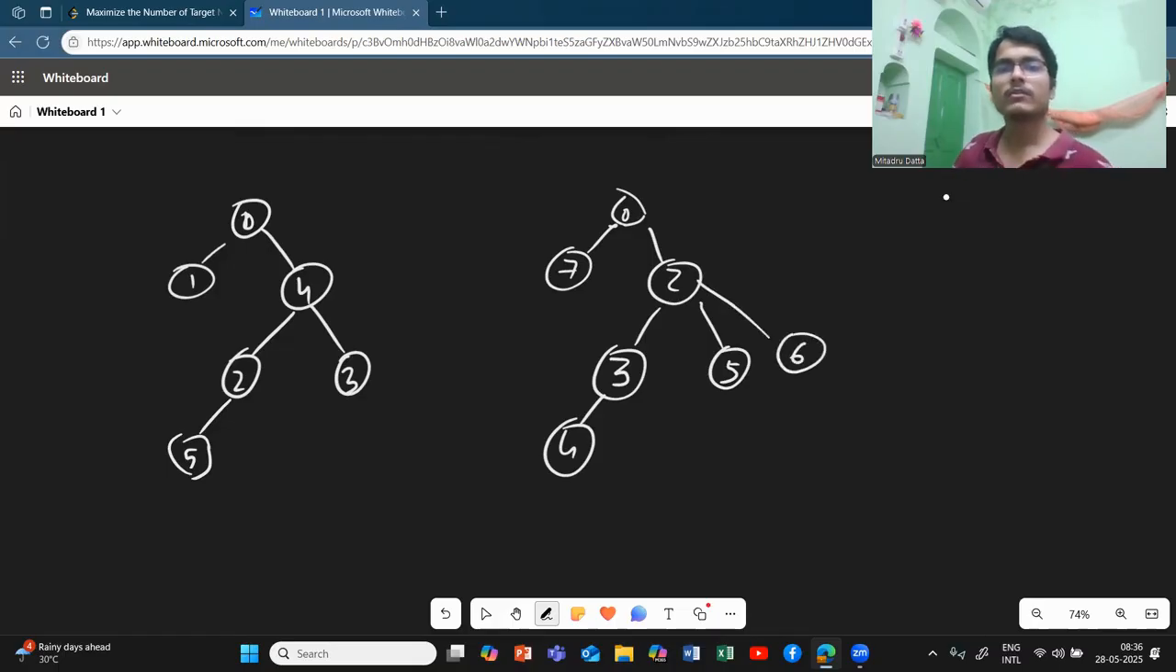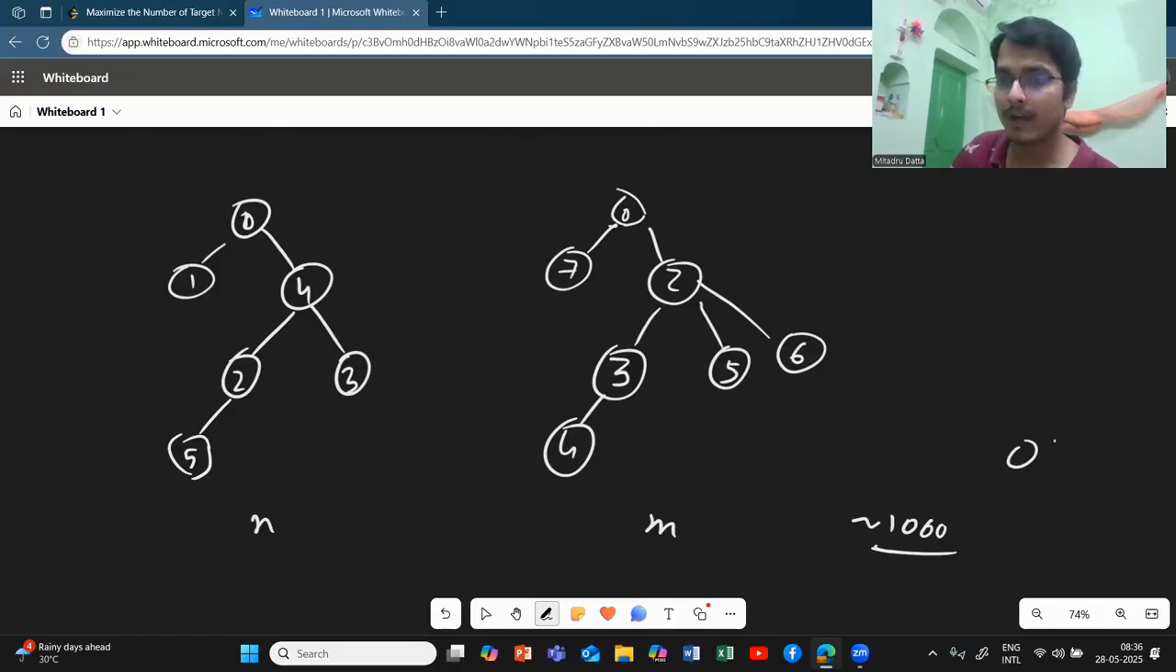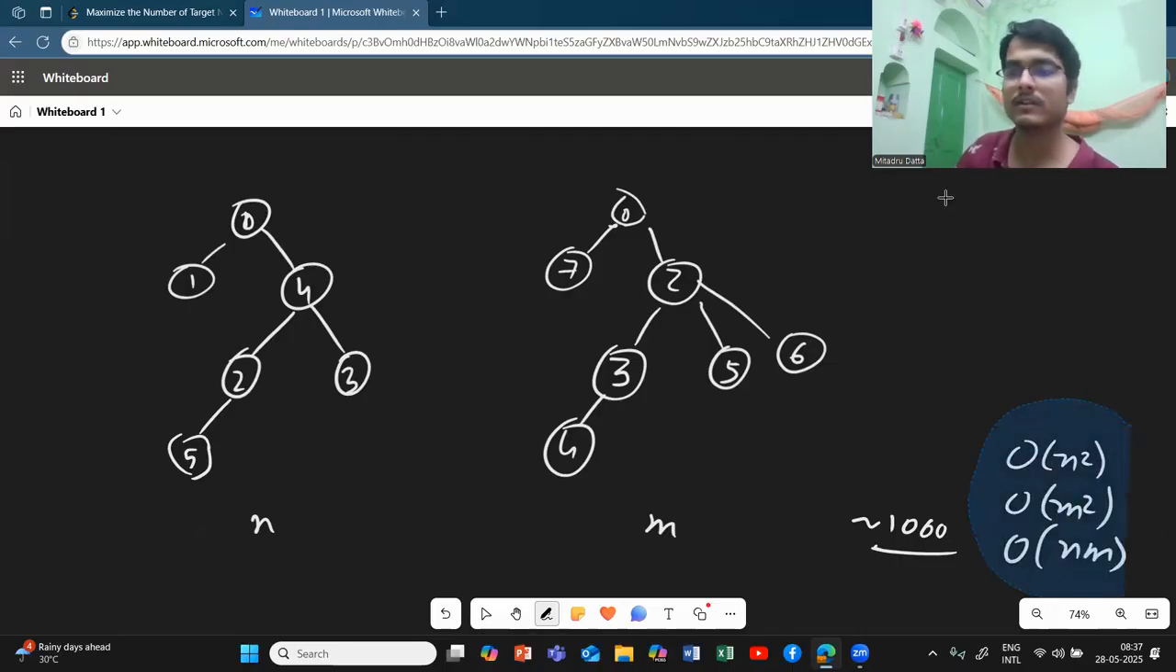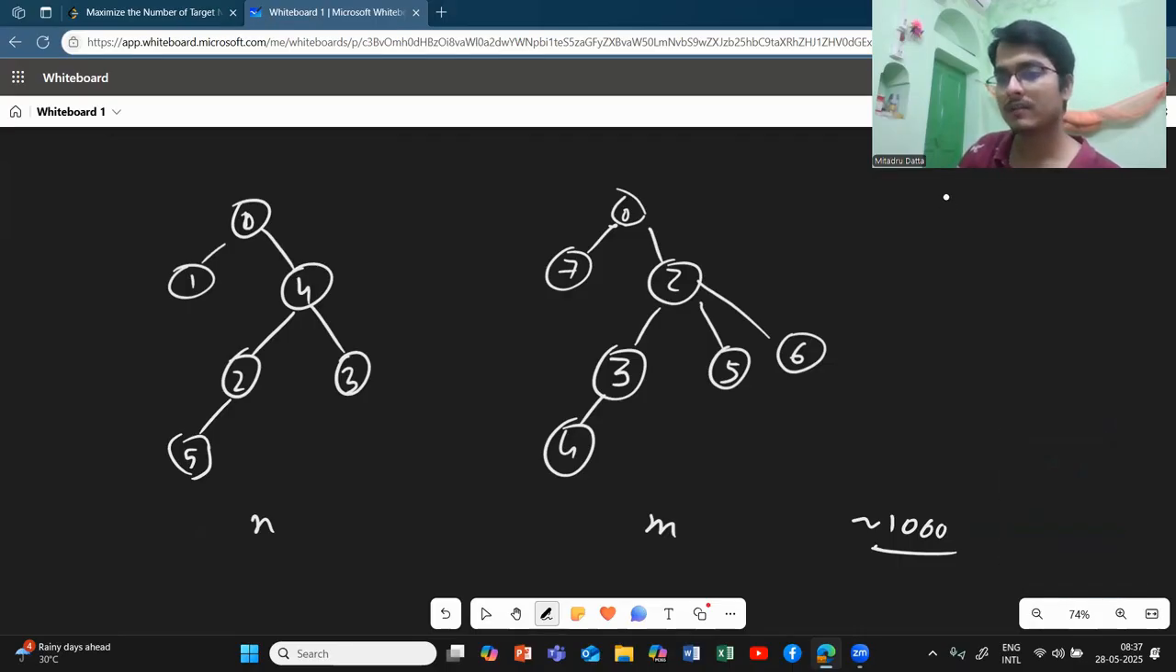And another could be, let's say here it is 6. So you see, when you go through this node, the n and m, if you know that this has n nodes and this has m nodes, and both are of the order of 1000, this means that you can do the time complexity of O(n^2), you can do O(m^2), you can do O(n*m), whatever. That's quite obvious. So that's why this becomes a brute force solution.